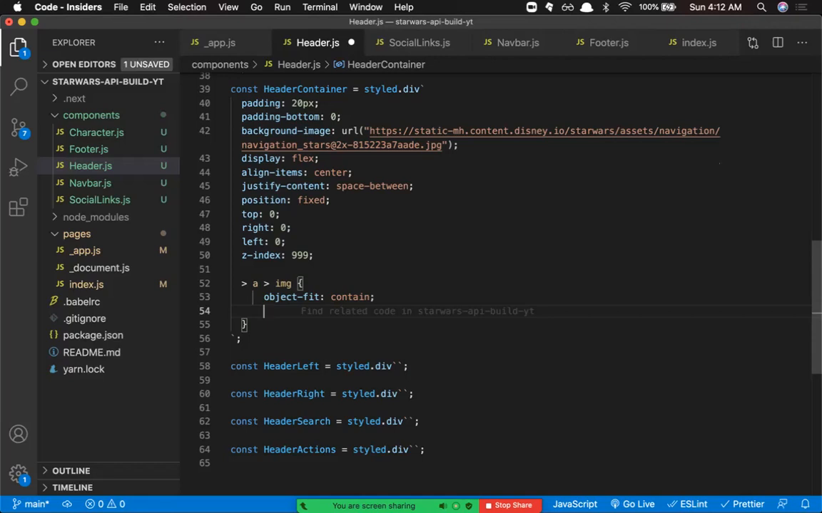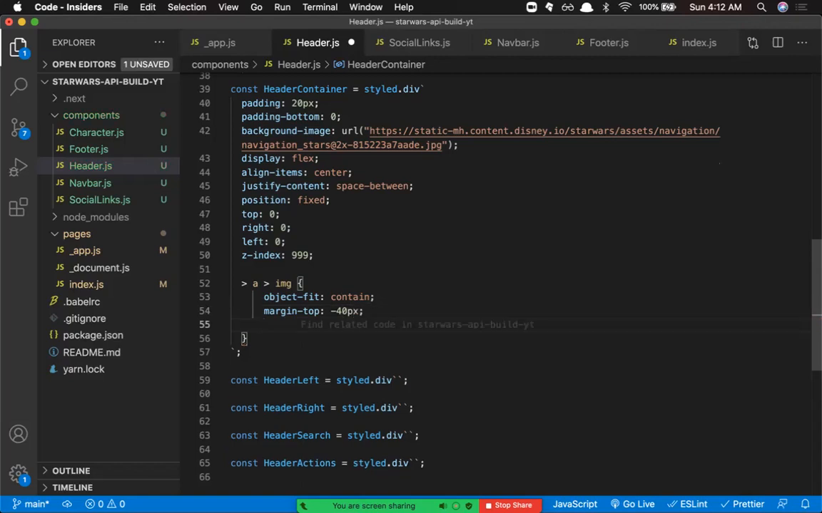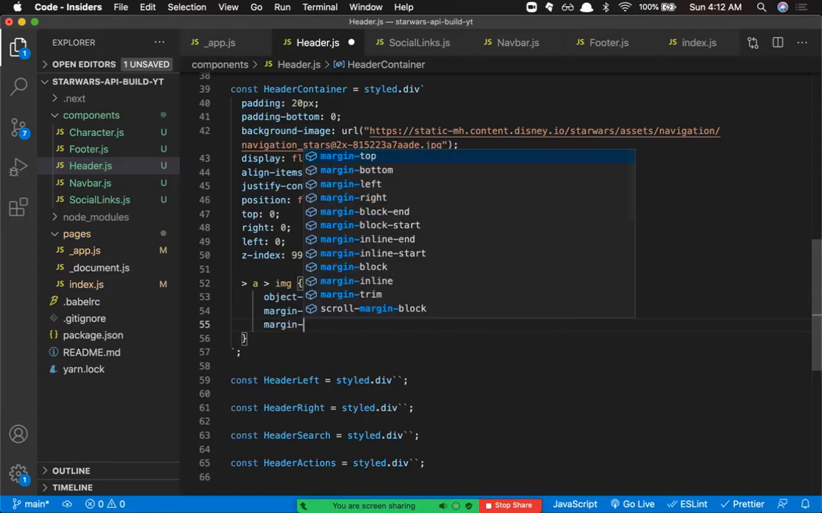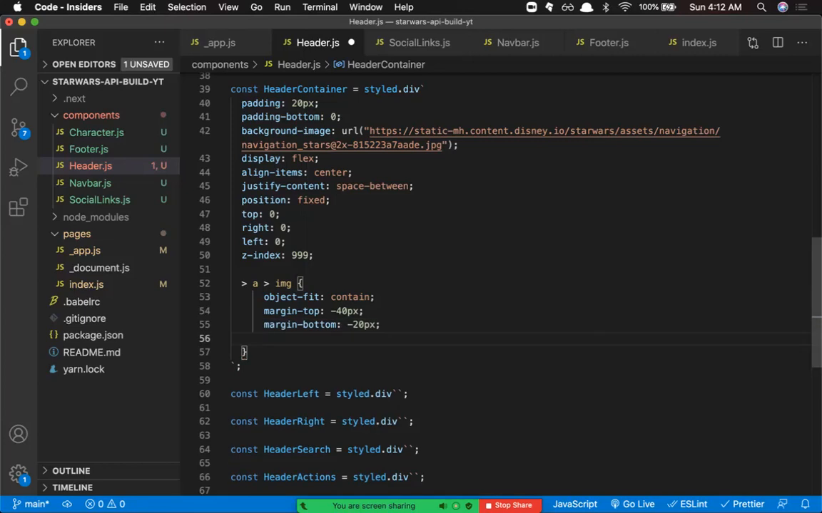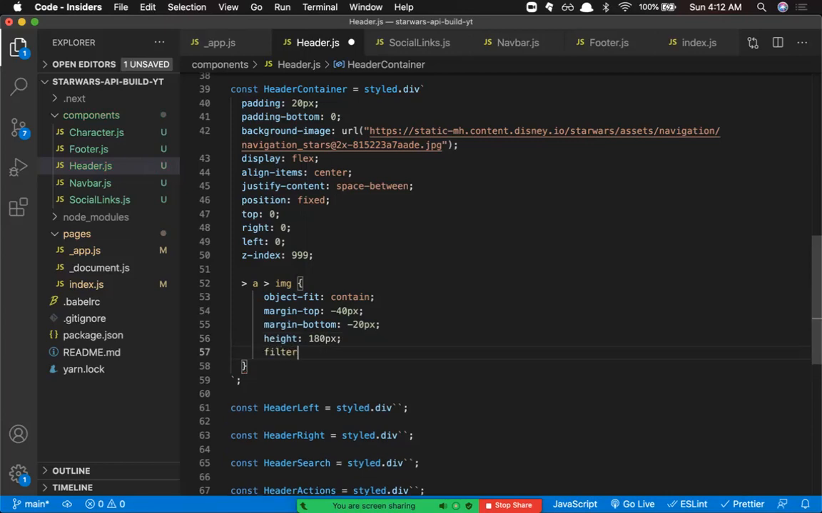And object fit contain, basically, obviously, margin top is gonna be -40. Now I'm saying -40 here, and there's a reason why I'm doing that. As soon as we see the image, it's going to be clear to you guys. And margin bottom is going to be -20 pixels. There's going to be a height of 180 pixels, and then there's going to be filter, which is a very cool trick which I was talking about, to change the color of the image.